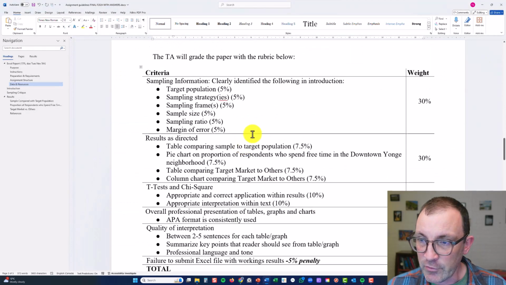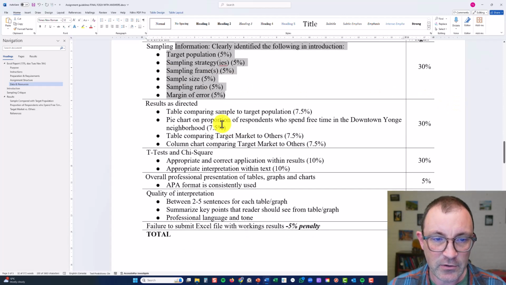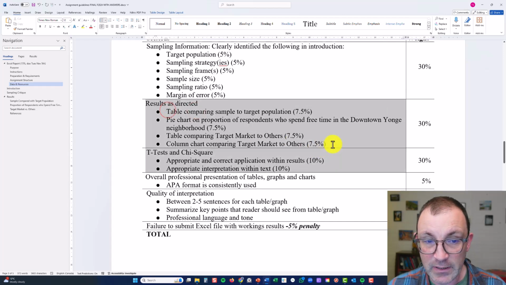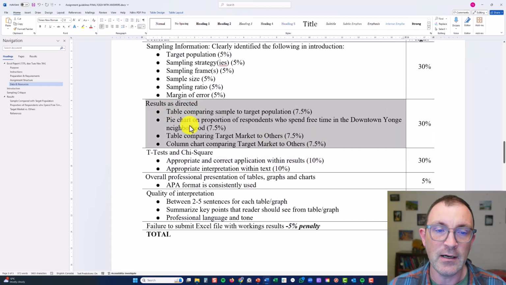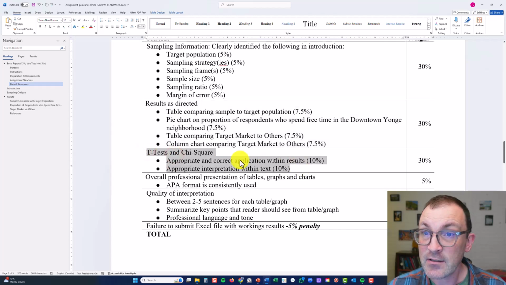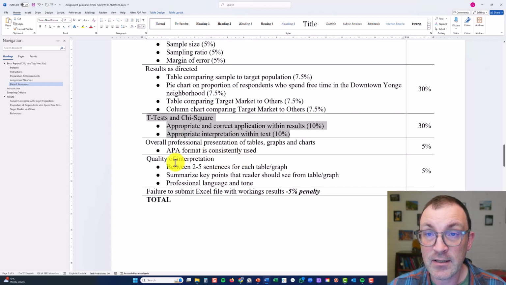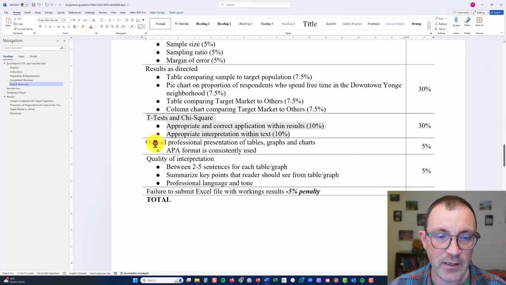And then there's your rubric. So make sure you're clear about the rubric. Your sampling critique is 30% of your grade. And then you're going to give me 4 main results, 4 main tables and charts. We're going to do some t-tests and some chi-square tests. So this is statistical tests. We're going to cover that later in the video.